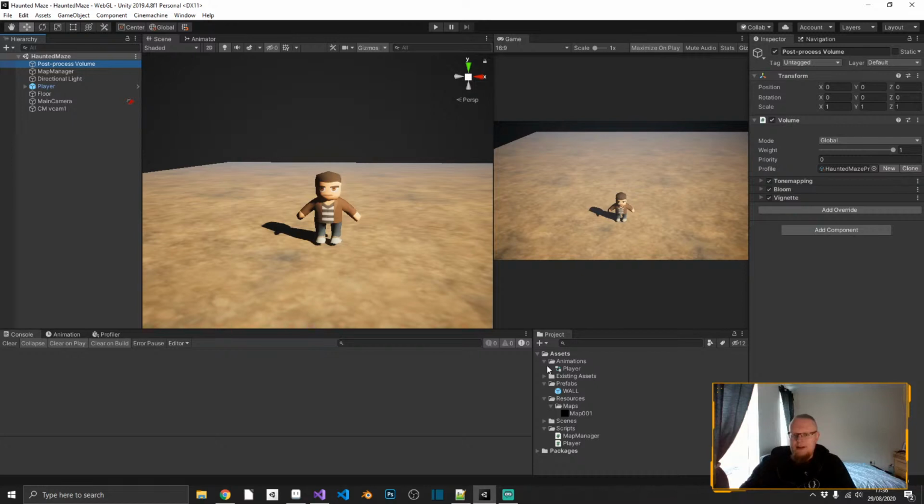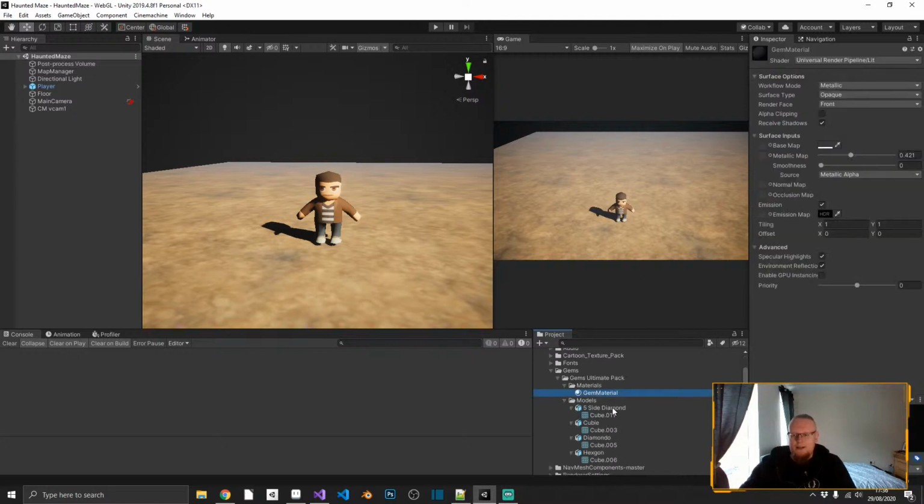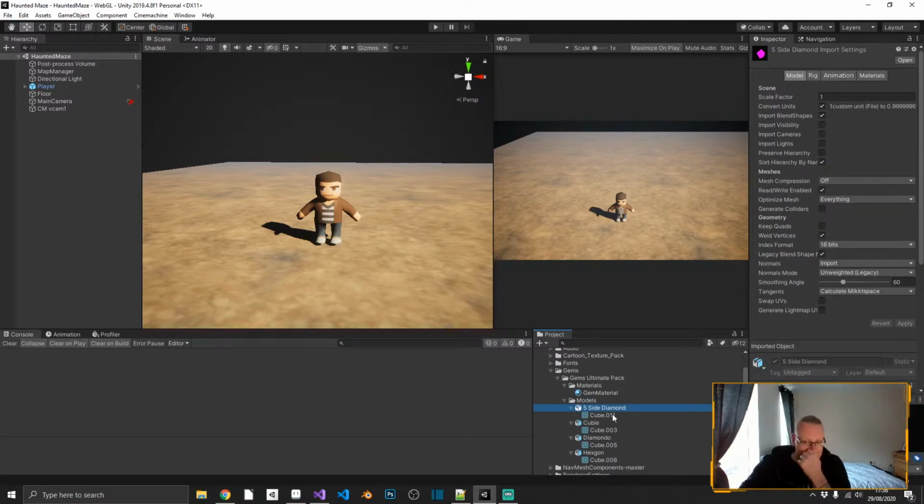Okay, so I've already got the gem models. I mentioned that earlier on. Let's have a look at them. So we've got a 5-sided diamond, something that's called a cubie, a Diamondo, and Hexagon. Right. So what I'm going to do, I'm going to make a single prefab that's going to randomly select not only the mesh that's going to be used on it, but it's also going to randomly select a colour as well. Just give everything a little bit more dynamic feel and just make it look a little bit better, basically.